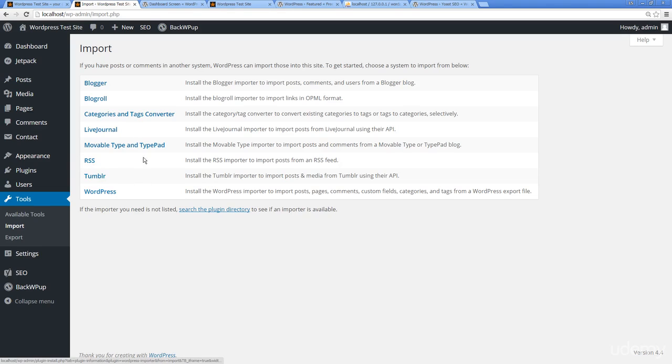Tumblr, same thing. Whenever you're posting to your Tumblr account, you might want to pull it into your WordPress, and that's the way that you can do that, where you could pull in any one of these feeds and automatically post to your site.